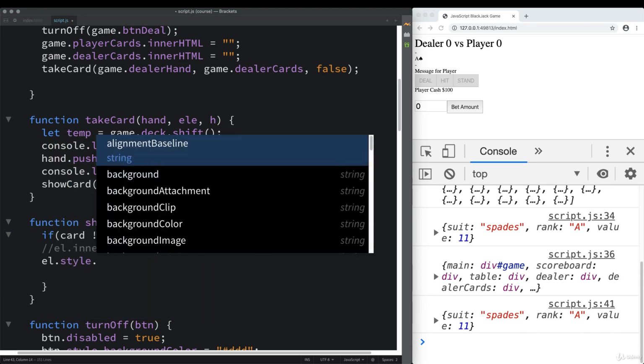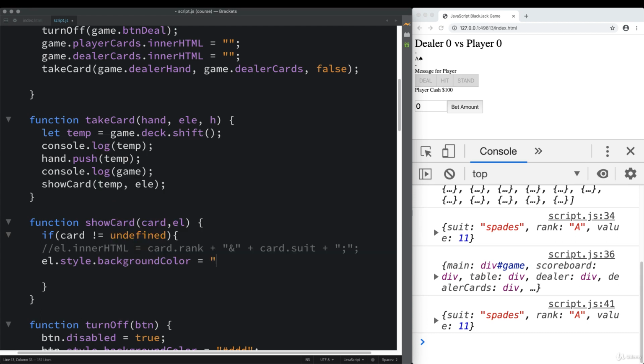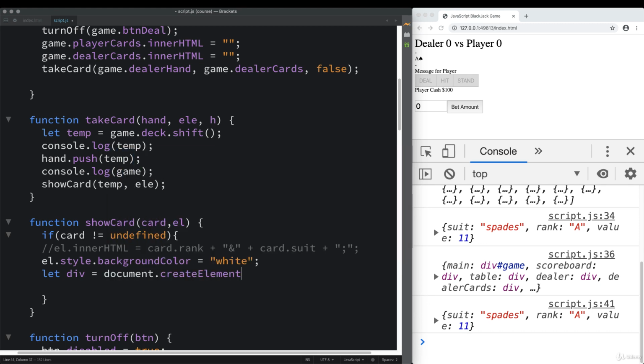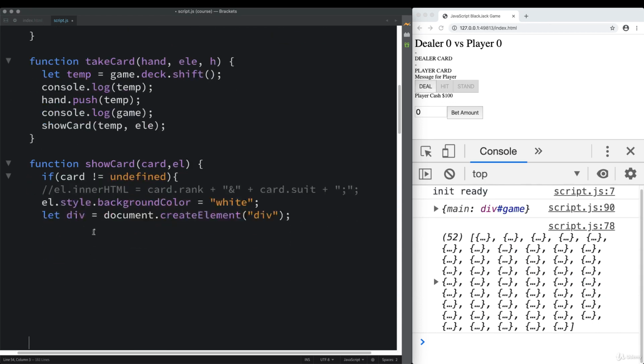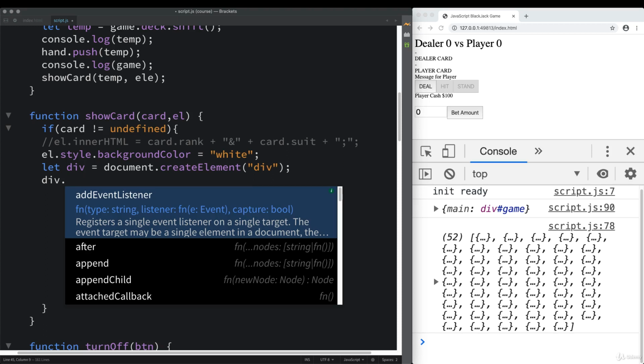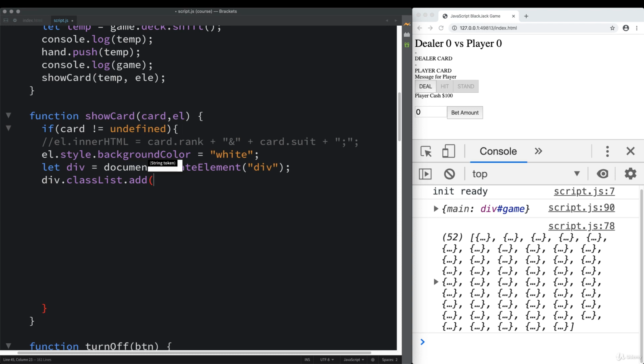So taking the style, and let's update the background color to make sure that it's white. And then using element div, and then document create element. And the element that we're going to be creating is going to be a div. And I'll move this up so that we can see it a little bit better. We're going to create a class called card. So class list add, and adding in the class of card to that, just as we did before when we were constructing all of the elements.